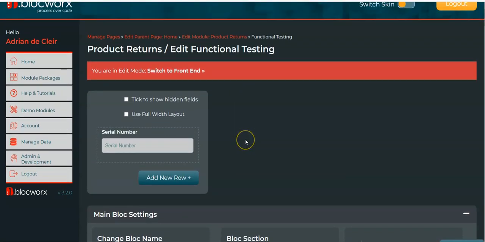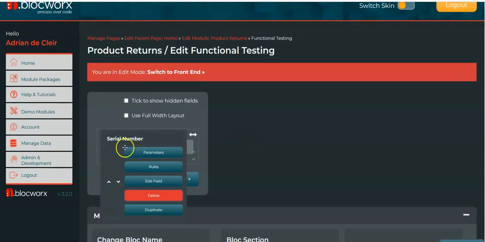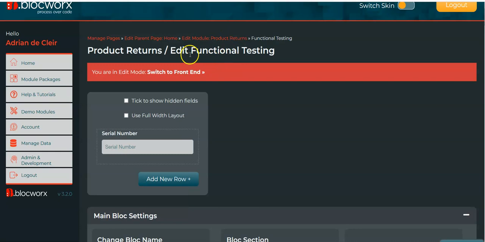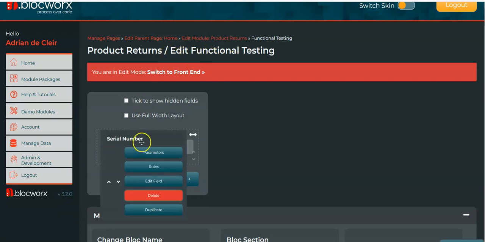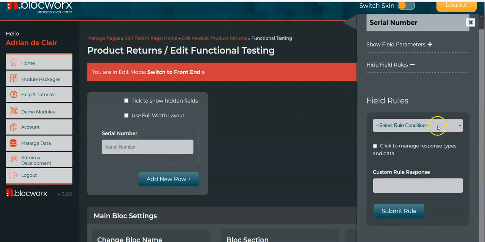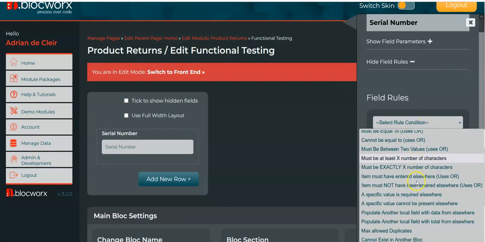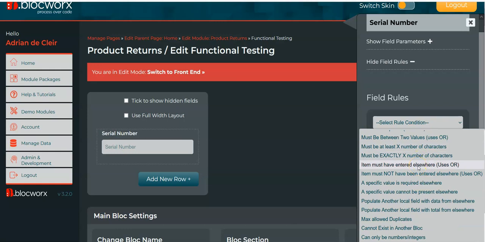We're going to say, well, we can't go to functional testing unless it's past visual inspection. So now we're doing another rule. Just because it's been entered in visual inspection doesn't mean it's passed. So we're going to use the rule a specific value is required elsewhere.